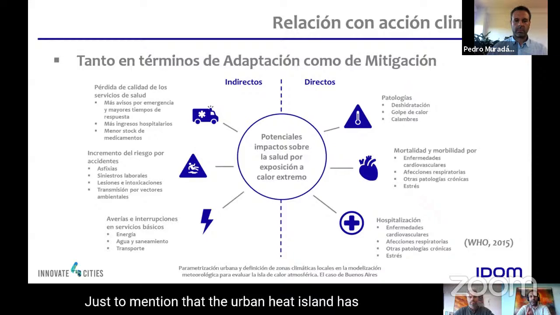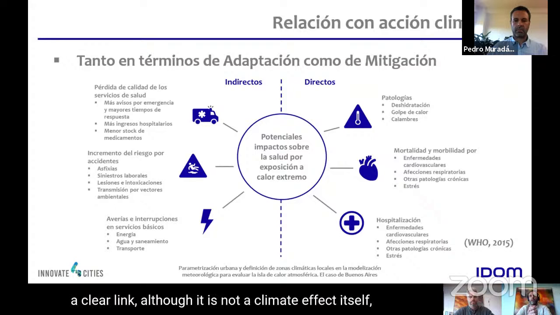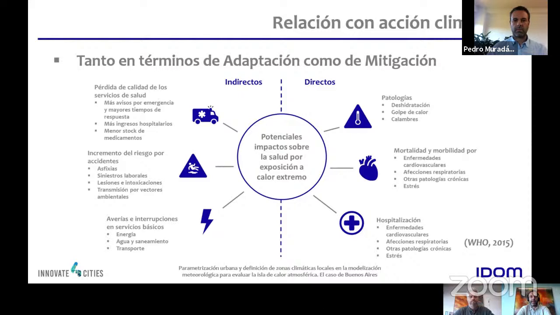También mencionar en este contexto que la isla de calor urbana tiene una clara vinculación, aunque no es un efecto climático per se, pero sí que acentúa, hace más graves, los posibles efectos que variaciones en los máximos de temperatura podamos llegar a experimentar en las próximas décadas en nuestras ciudades, como parece que así va a ser.